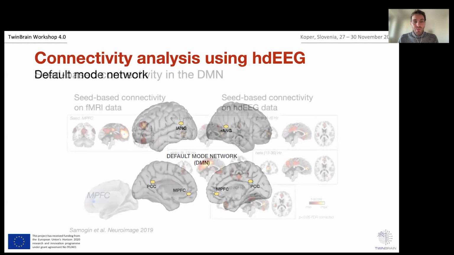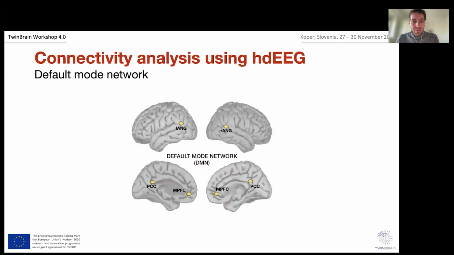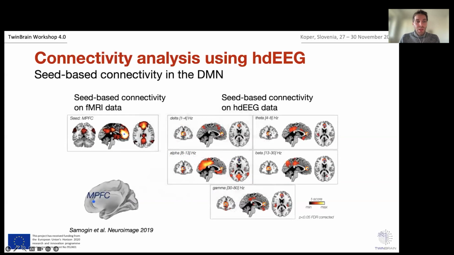And so to do that, we define these typical seeds of the resting state, of the default mode network, so the medial prefrontal cortex, posterior cingulate cortex, and left and right angular gyrus. Here we can see that there is a comparison of the connectivity maps between fMRI data and high-density EEG data. So this one we already saw before. We could see that actually there is a variation in the connectivity pattern, spatial pattern, depending on the frequency band that we are using. So what we wanted to see is actually, okay, but I want to be more specific.